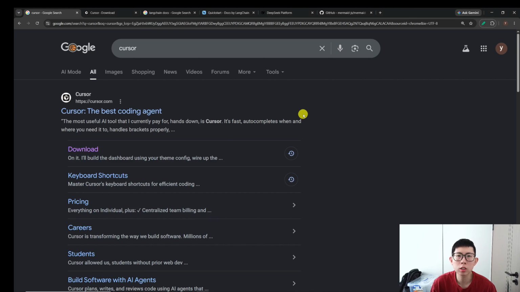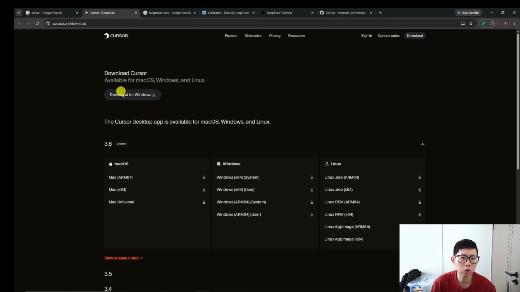If you want to have the same setup as I do, you can just go to Google and search for Cursor and click on this download button. It will lead you to this page, where you can download the right version for your OS. We are going to just click on this button. It's going to detect your OS version. So I have got it downloaded and installed.